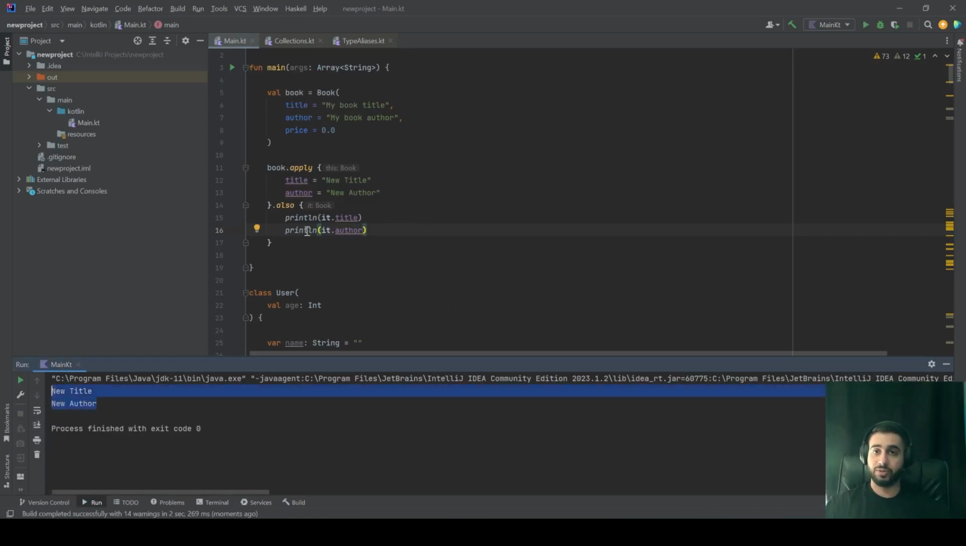Like that. Okay, and as I've told you, you can modify the properties in the .also block, but the .apply is more often used for that purpose. Okay? Now let's talk about the .let scope function.